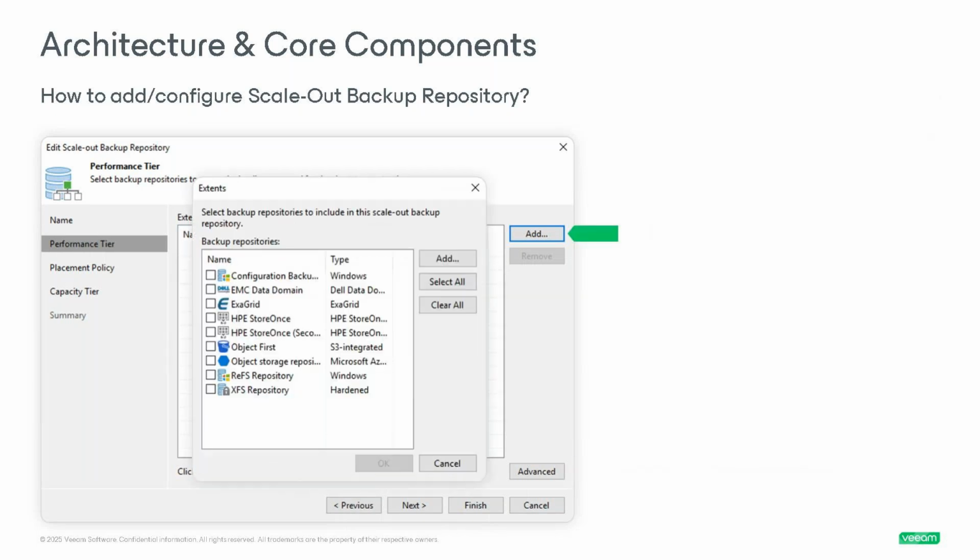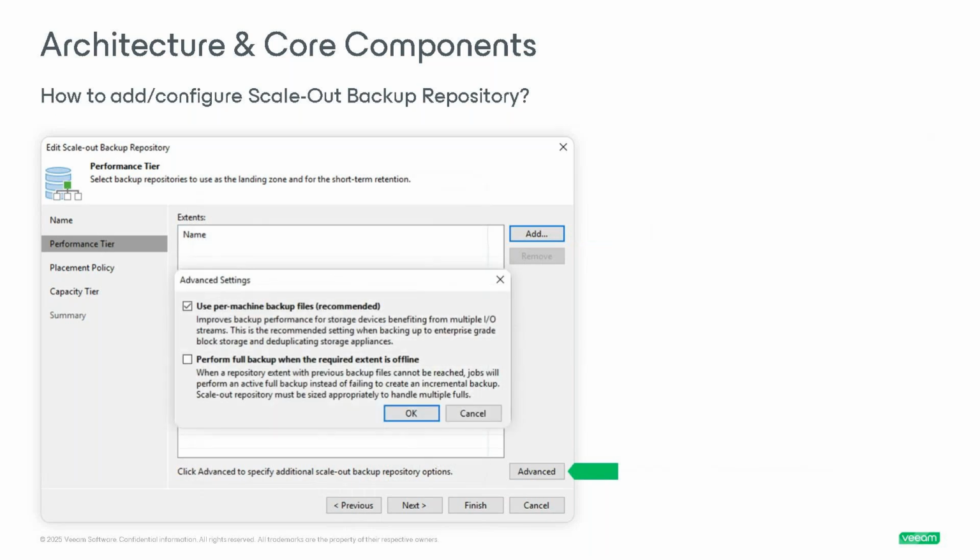These just happen to be what the options are in the lab. But essentially, anything that you can add as a Veeam repository can, well, with some exceptions, but we showed that on the last tab, like direct attached storage, network storage, object storage, all those are supported. You would choose one. Advanced settings: use per machine backup files. In most cases, I would recommend that unless you had a particular reason not to.